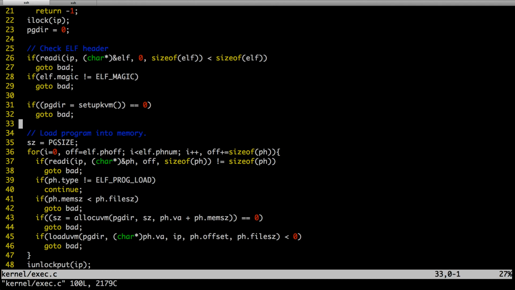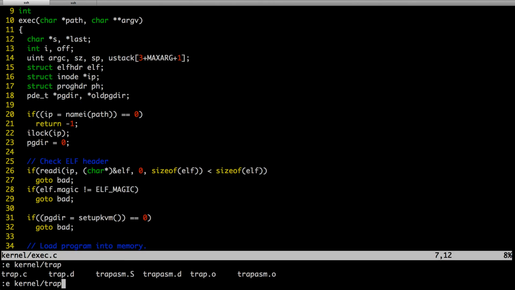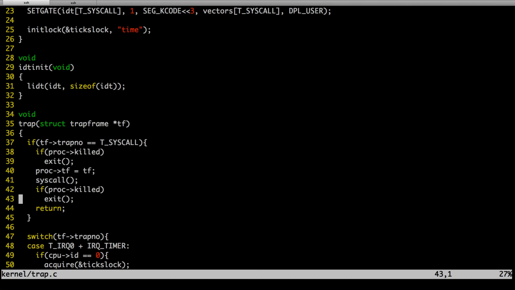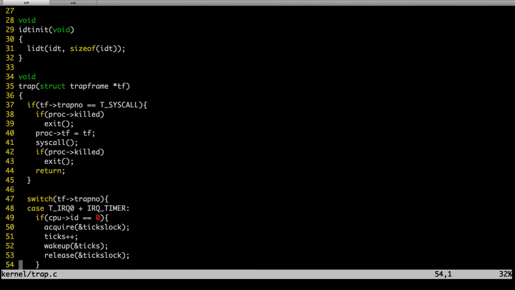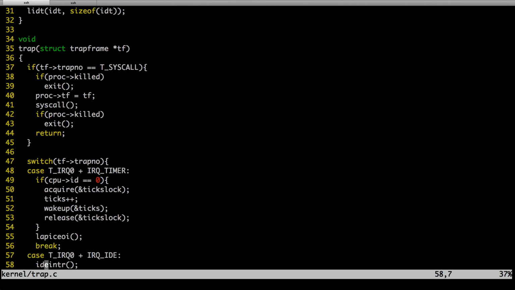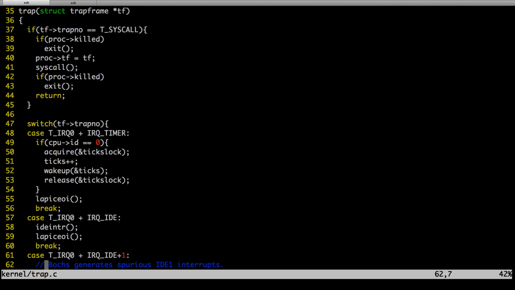Any other questions? Yeah, sure. So this is the function that actually deals with every different trap that you have. There is a special case for a system call wherein you basically do the system call and then return. Otherwise, it has a switch case wherein you are actually handling all the different types of traps.